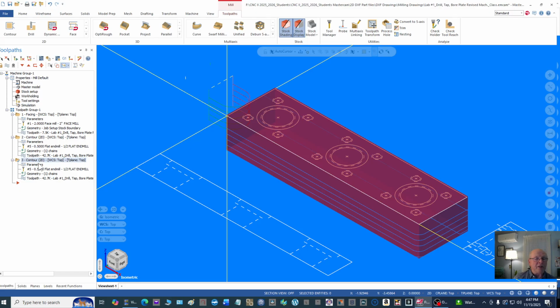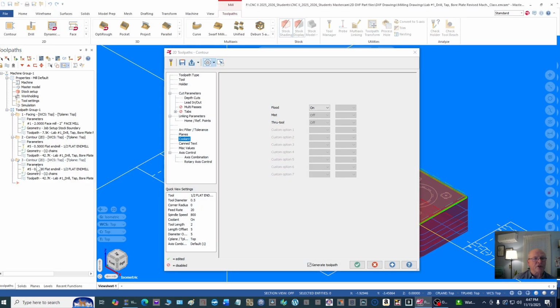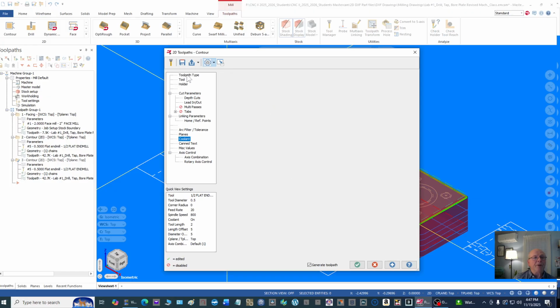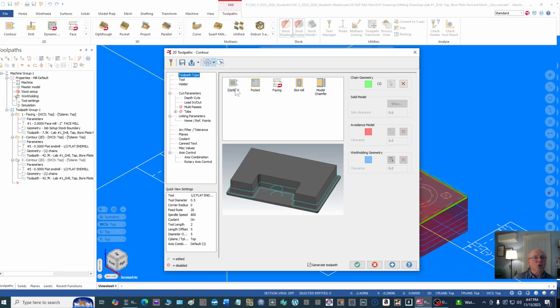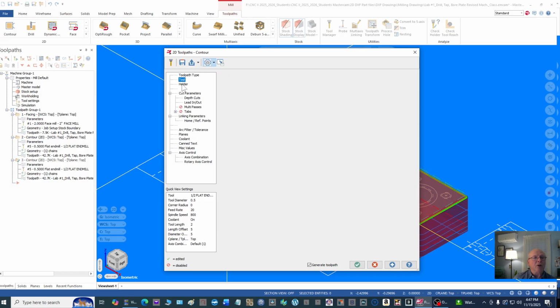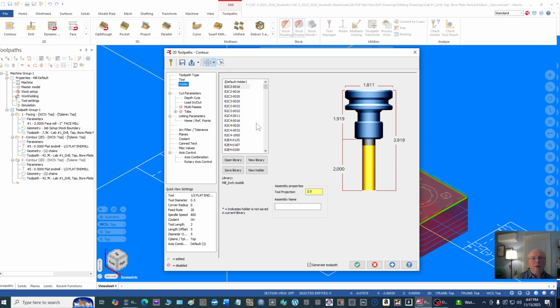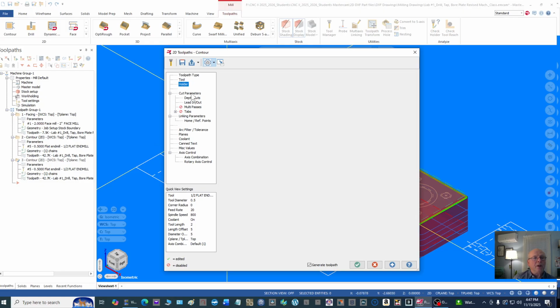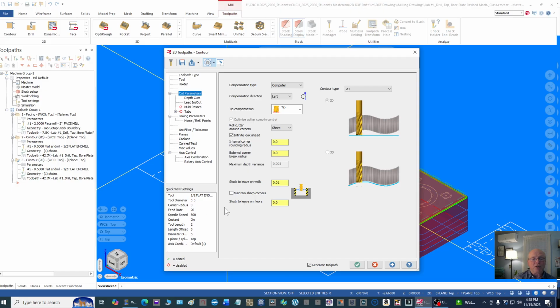So all I need to do here is change just a couple of things to get this to do the final skim. So I'm going to go back up here, make sure that my tool type is still contour. The tool is still the 1/2 inch flat end mill. The holder is the same. The cut parameters is what is going to change now. So I'm going to take this 10 thousandths off and make it 0. And this is all going to be the same up here.